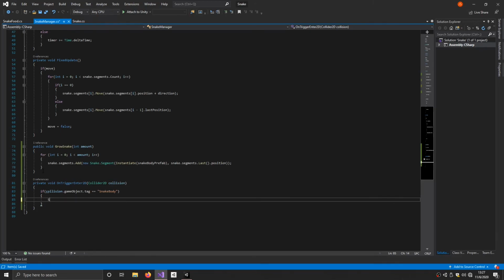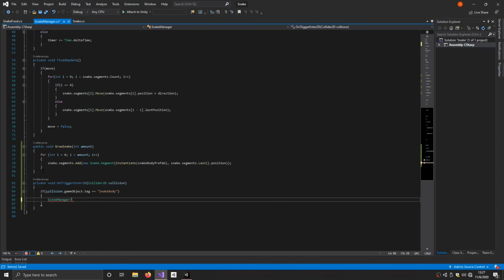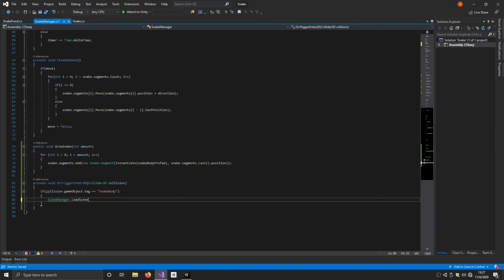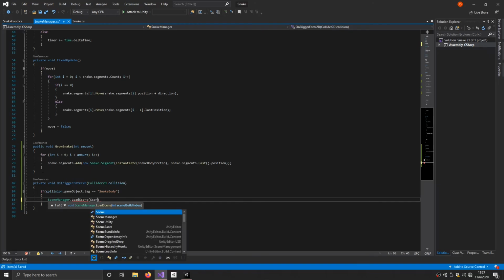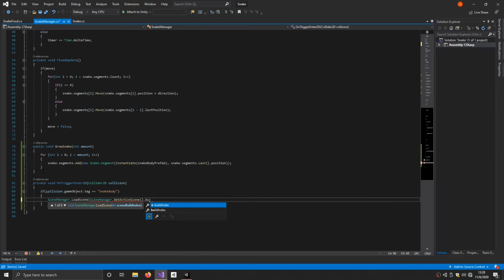So let's do a scene manager. What is that? There it is. Load scene. Wait, what's load scene? There you go. And then scene manager dot get active scene dot build index, and I think that should work.